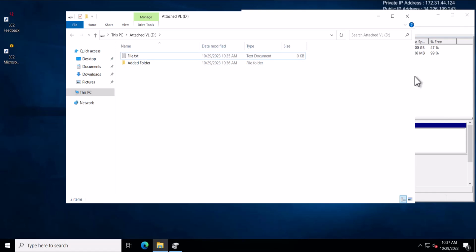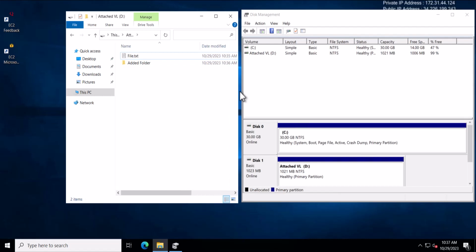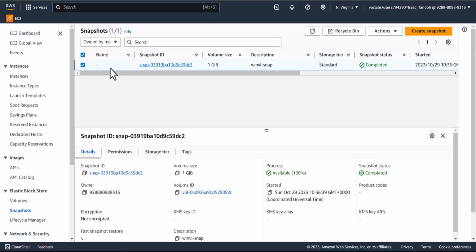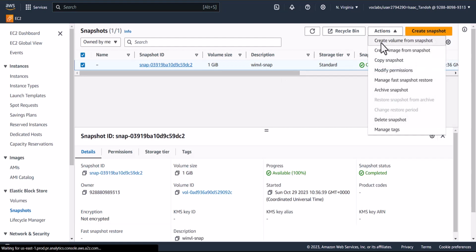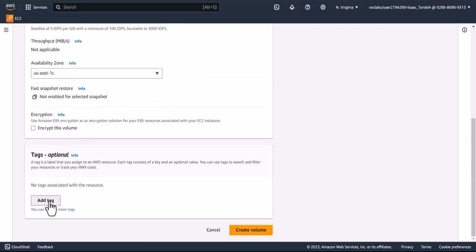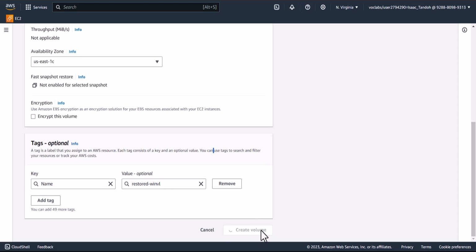So what I want to check out is if when I create a volume from the snapshot that I created, I'll only have the file.txt, or I'll have it together with the added folder. Okay, so let's go to snapshots. So I'll select my snapshot, actions, create volume from snapshot, availability zone, US East 1C, add tag, name, restored win VL. Great. I'll create volume.